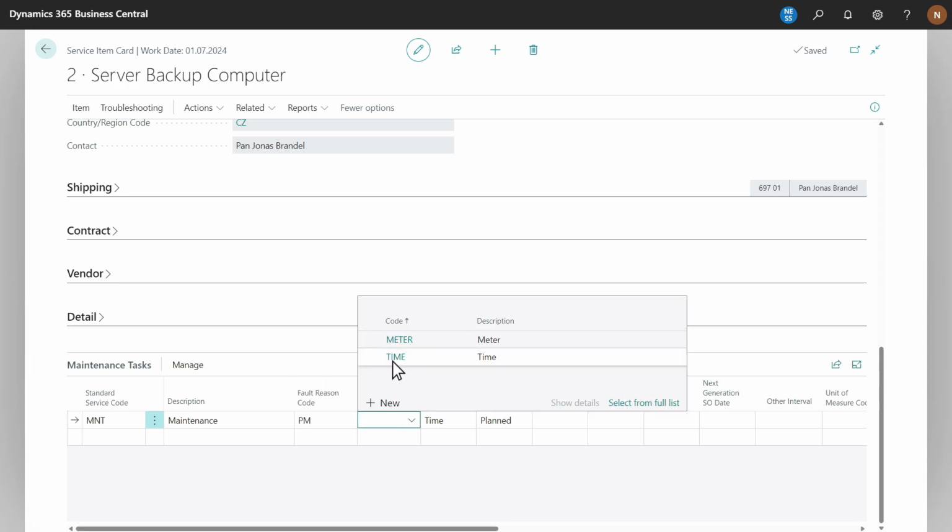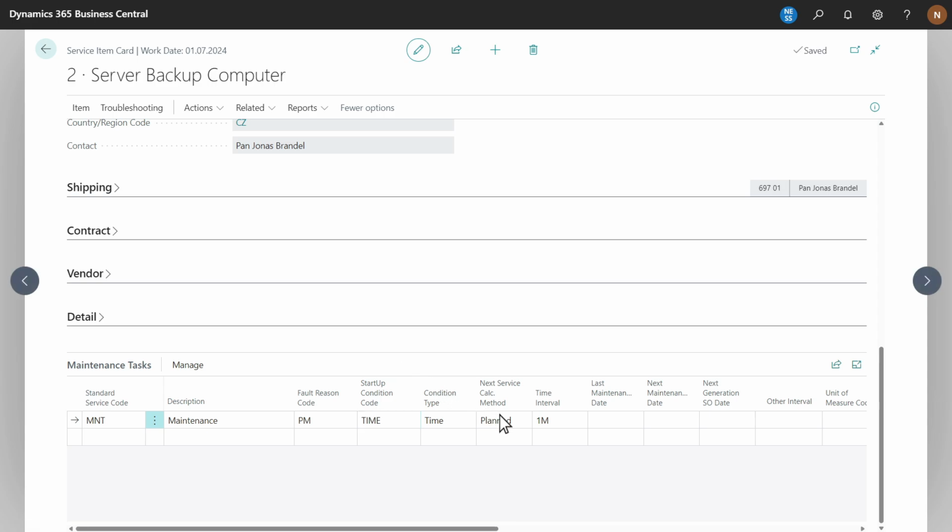The startup condition code is time, since we want to do the check at a certain time interval. Next, we choose to calculate the next service date as 1 year from the last service order. It is also possible to plan the check for a fixed date. If we create a new setup, the following date fields are blank and will be updated when a new order is generated.